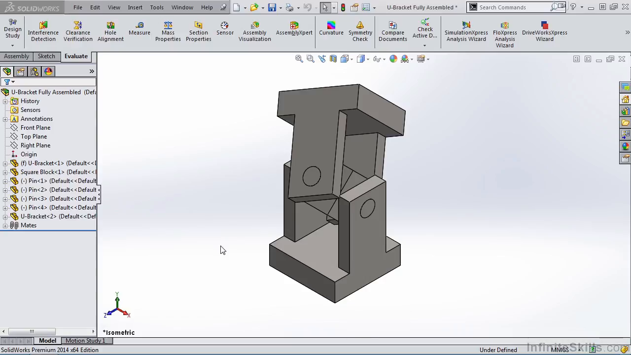In the next few lessons, we are going to be covering commands taken from the Evaluate ribbon. In this lesson, we are going to be looking at the interference detection command. Now, the interference detection will detect any interference between assembly components.